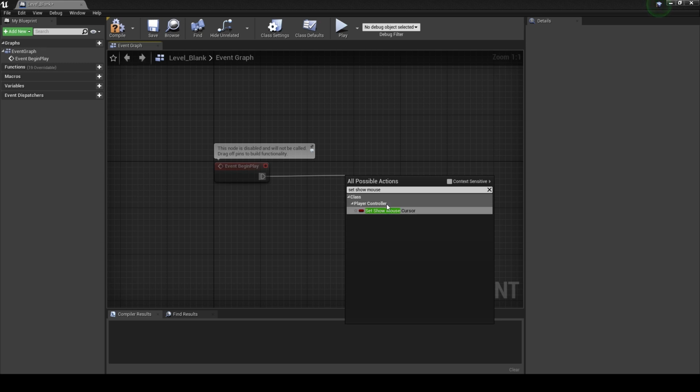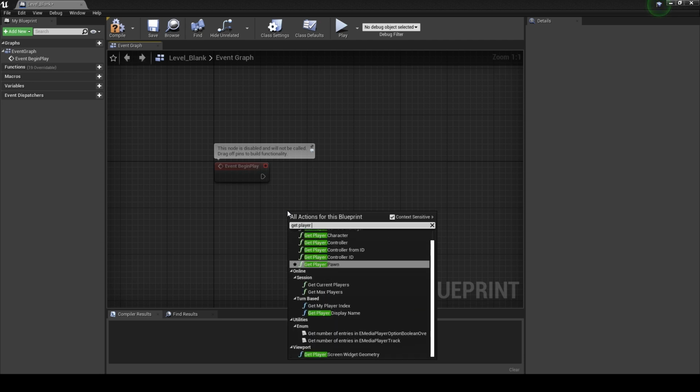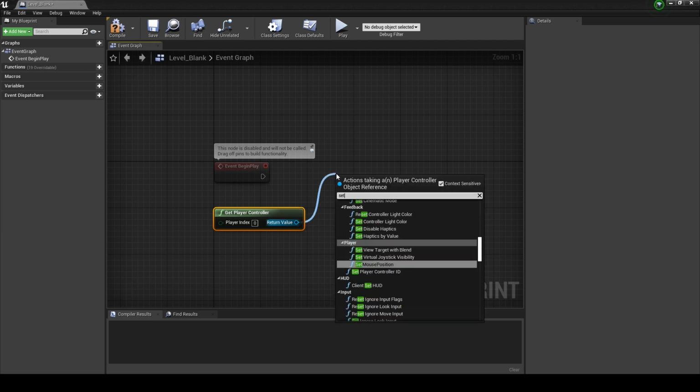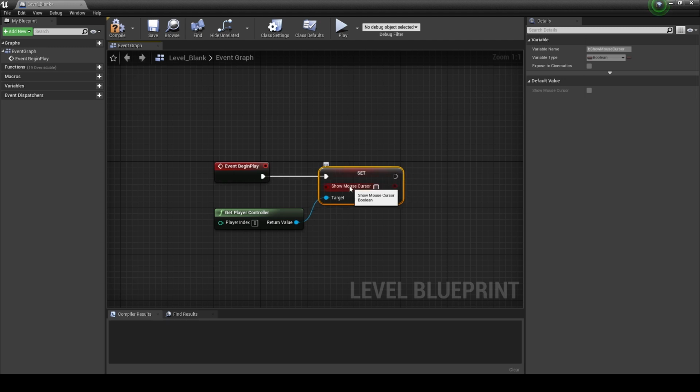So instead of getting it from here, we're going to recheck context sensitive and then right click and type in get player controller. Then from the player controller, we're going to drag off and type in set show mouse cursor and get access to the Boolean that way. Then we need to hook up the execution pins and we need to check the Boolean to true.